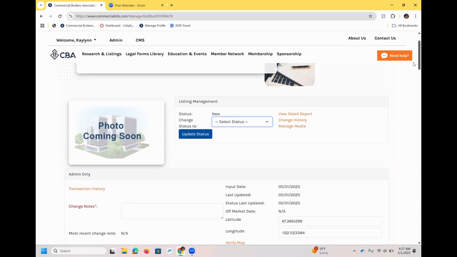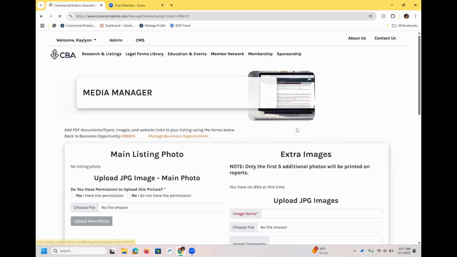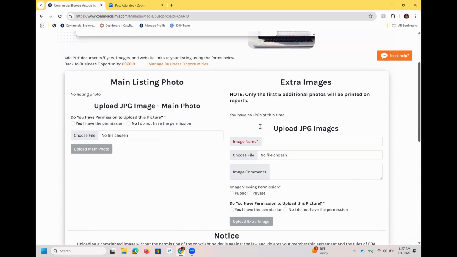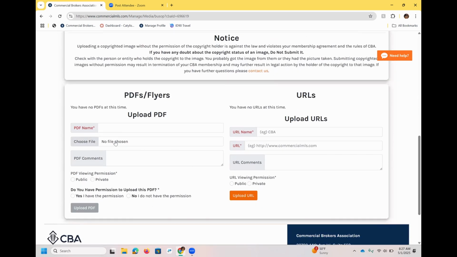To add media to your listing, you would go into the edit screen and then click this manage media button here. From there, you'll be able to apply a main property image, any additional images here. Scrolling further down, you'll also be able to upload any PDFs or flyers that should be attached to the listing.